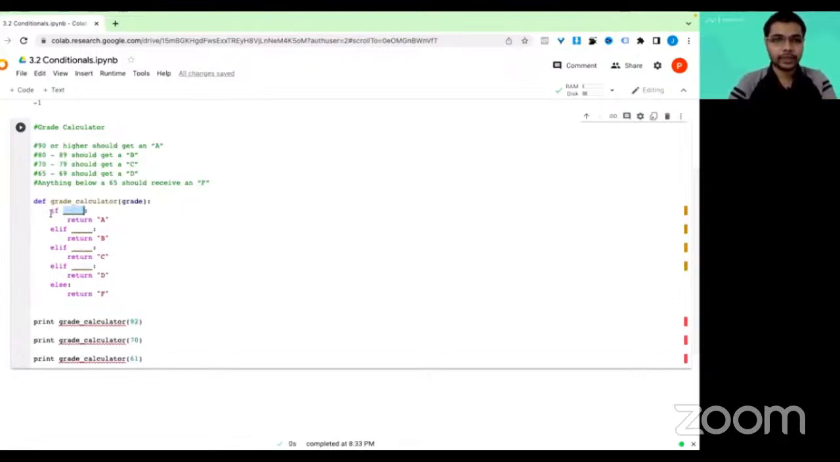Here we should write our conditional. If grade, the first statement is 90 or higher, which means it could also be equal to, so if it is greater than or equal to 90, then return A. Else if, from 80 to 89, similarly here, if it is greater than or equal to 80 and less than 89, when both of these are true, grade B has to be assigned.